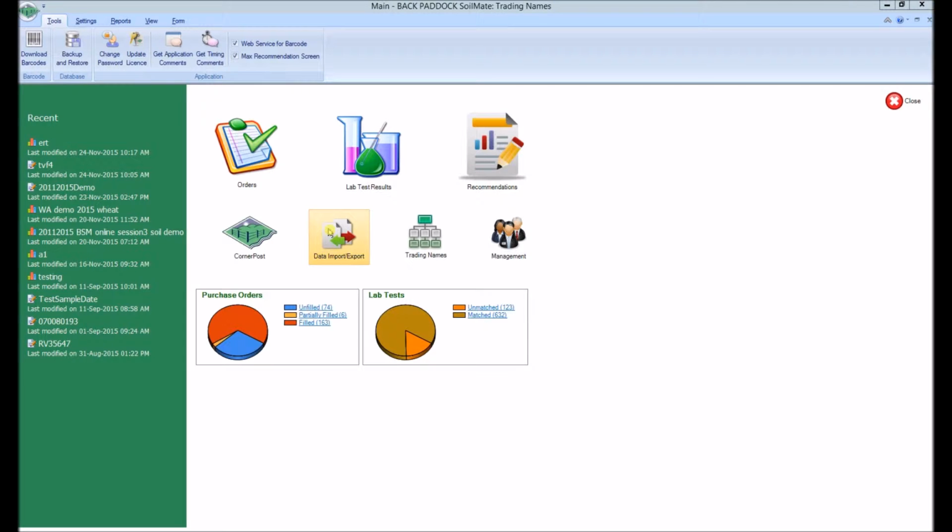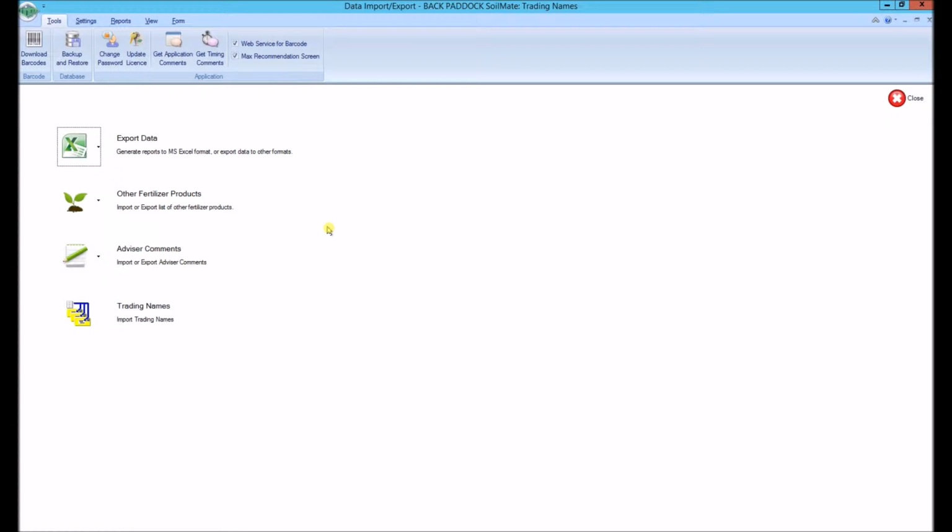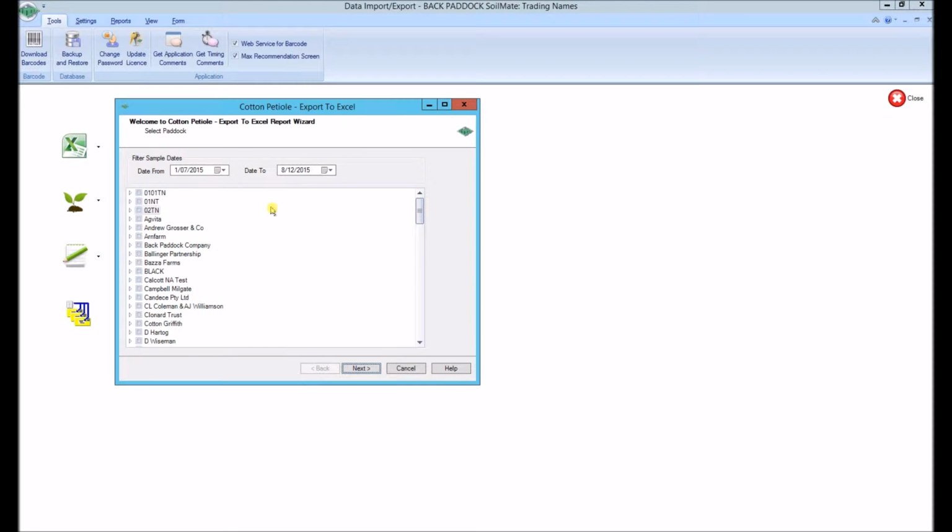So we do this in the data import export area. If we click on that, you'll see it brings up the screen. We've got data export for trend analysis and benchmark, place to put other fertilizer products and so on. But if you see the little down arrow here, if you click on it, we've got the cotton petiole report. So what we do is we click on that, and it'll bring up a listing of the customer names and paddocks and wherever the data has been saved to.